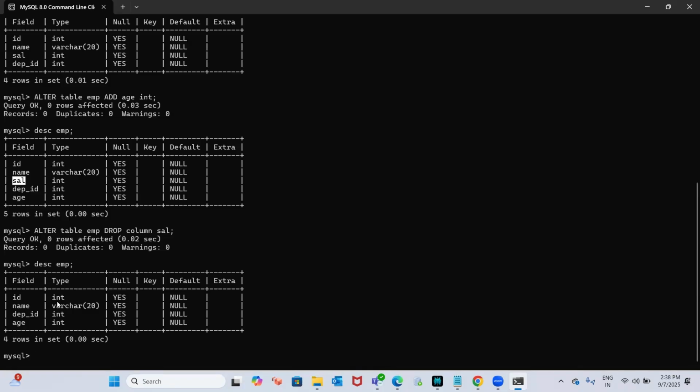So now I want to apply a not null constraint on the name column. What happens if you apply a not null constraint? We will see. Once you apply the not null constraint on the name column, this null row, this YES will be NO. It is not accepting null values.